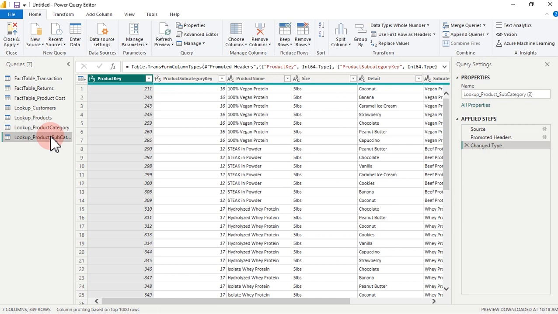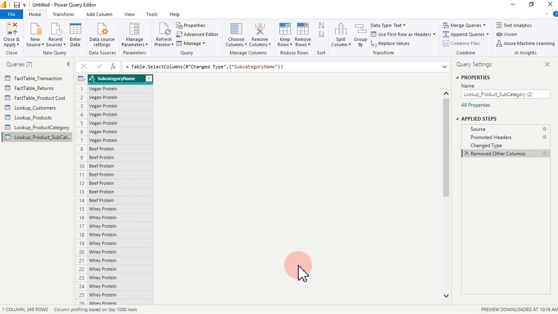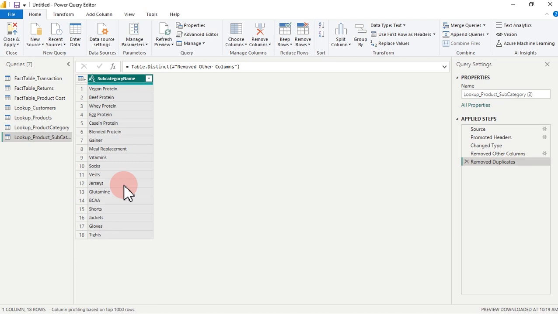So what do I do to eliminate duplicates and get rid of all those columns I would not need? If you go to Home, you can see where it says Choose Columns. I'm going to click on that, and all my columns will be shown right here. I'm doing this for subcategory, so I deselect everything and just keep the subcategory name and click OK. That eliminates the other columns. The next thing is to right click, and you can remove duplicates. So we have the unique list of our subcategories.